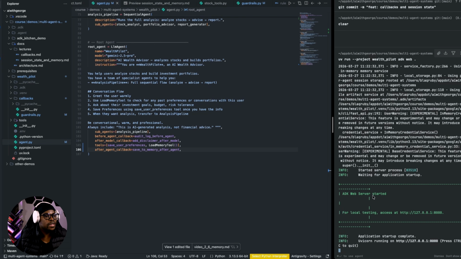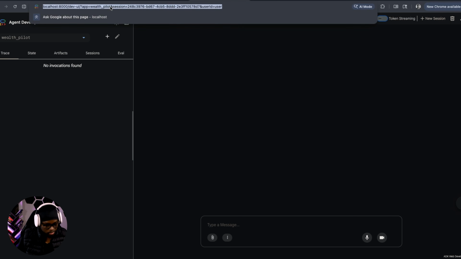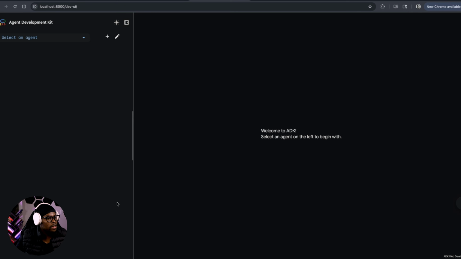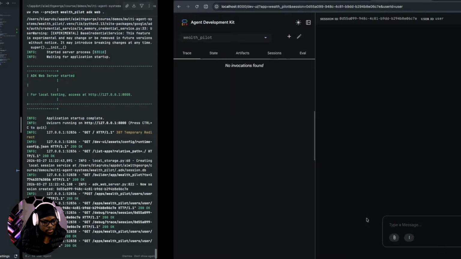So starting up the ADK web server again, go to the browser, localhost 8000, just to refresh, and we're going to go to WealthPilot. Okay, everything is running correctly.